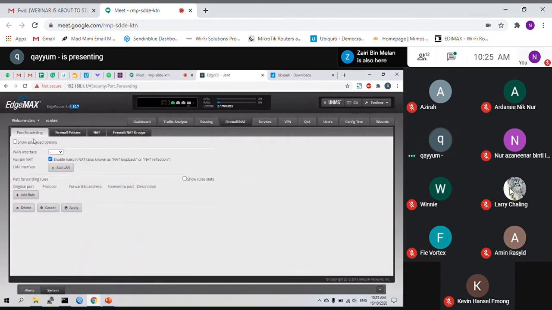You can also do port forwarding. If you want to do port forwarding, it's as simple as this. You put the original port, the protocol needed, and then you forward to the DDNS or the public IP, and then the description. Very simple compared to using MikroTik.